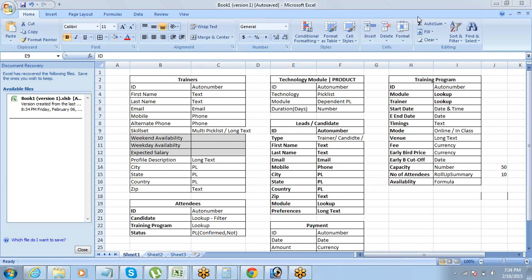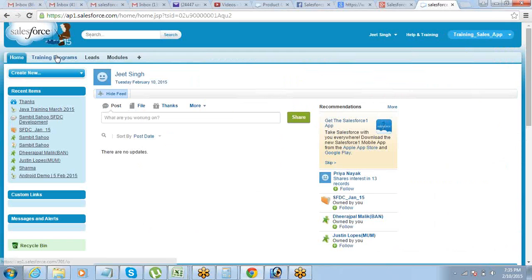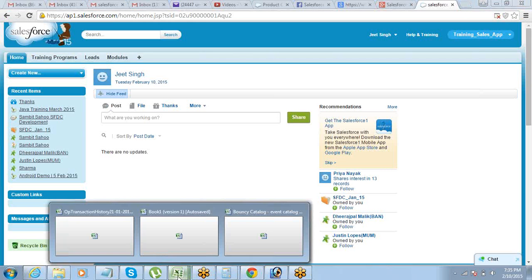I have a table, sorry, let me go to the training sales app. Okay, so I have one tab for training programs. This is the one that we converted from the campaigns. We have the leads where we'll track all the leads, and we have all the modules, which is basically coming from the products. Apart from this, we also need to track the payments.